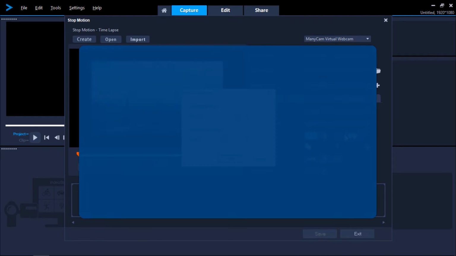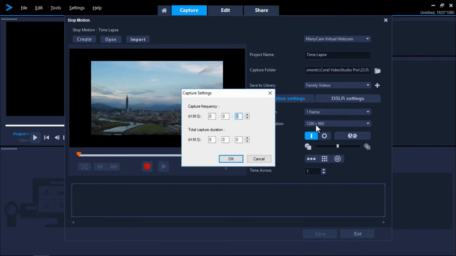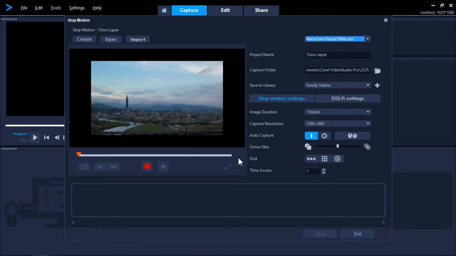I want to demonstrate this to you quickly, so here I'll adjust the capture frequency, which sets the time interval between each image capture, to every 3 seconds. Now I'll set the total capture duration, which is the length of time I want to run auto capture, to 15 seconds. Then click OK. Now I'll click the red circle icon to start the auto capture.